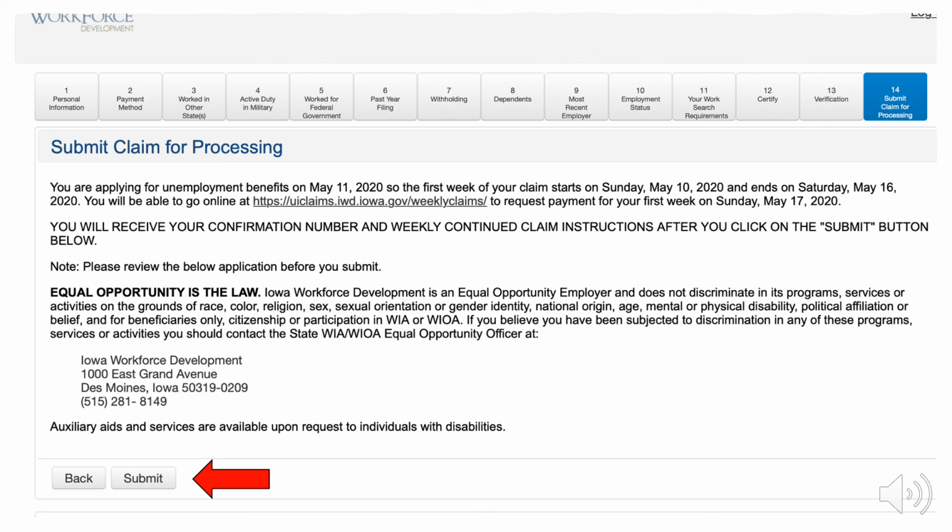You will be able to go online at that web link to request payment for the first week on Sunday, April 26th. You will receive a confirmation number and weekly continued claim instructions after you click on the Submit button. It will give you a summary of how you answered the questions on your claim application. Once that's correct, you will click the Submit. If you need to change something on your application, you can click the tab up at the top and go to that section that you need to change. Once you are sure that everything is correct, click the Submit button.